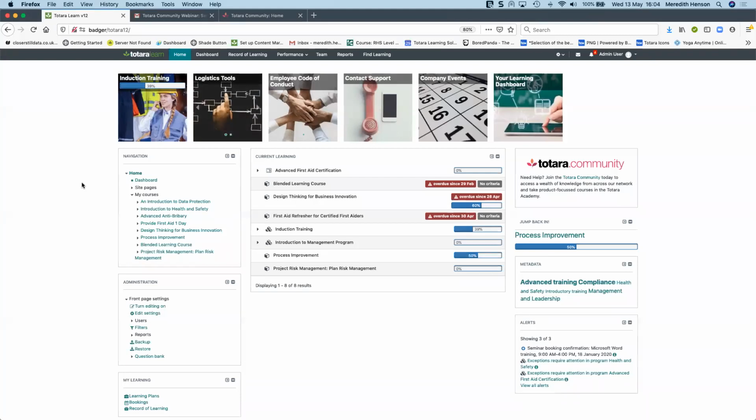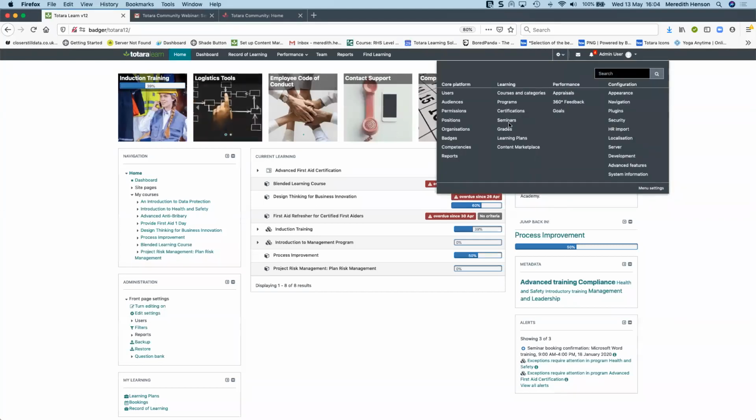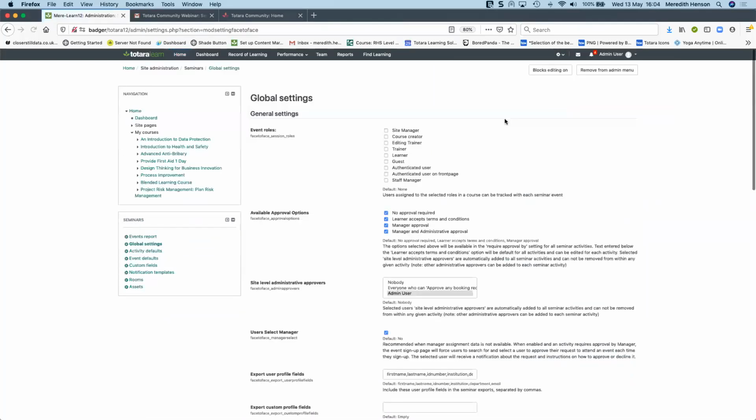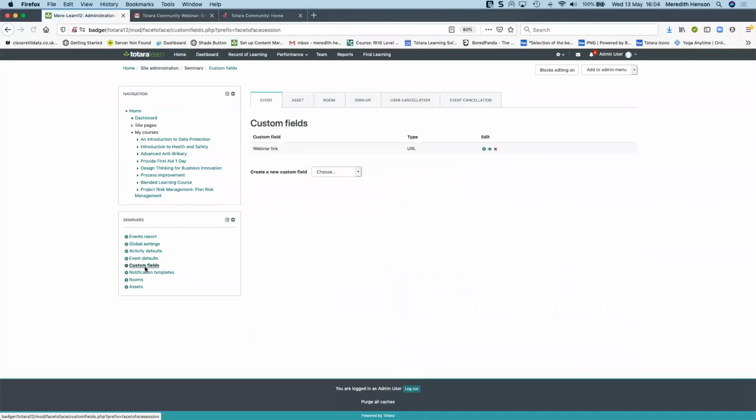Now I've already created one I've prepared early, so I'll show you what that looks like. But otherwise you would just go and select create a new custom field and select URL. The settings and editing are the same as creating, so this will just speed things up a little bit. So we give this custom field a name, which will display on that event form, and a short name, which I want to remember. So I'm going to copy that to my clipboard. And I'll come back to why that short name is important.